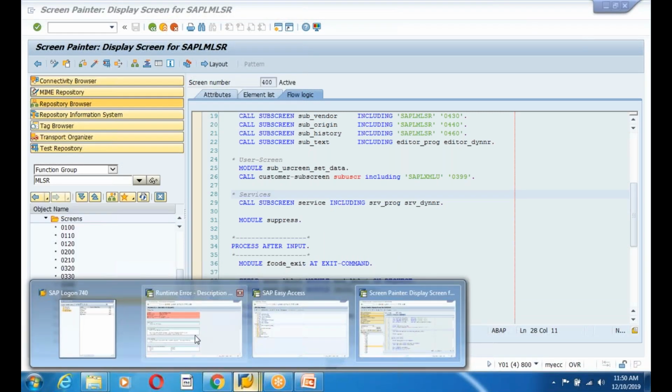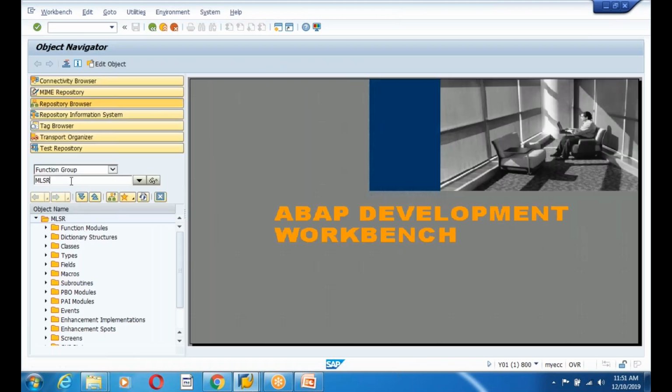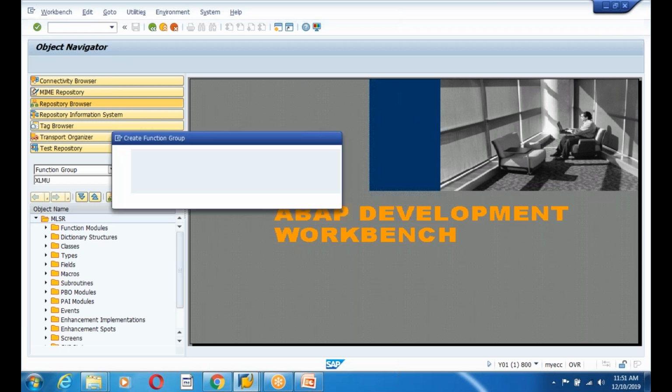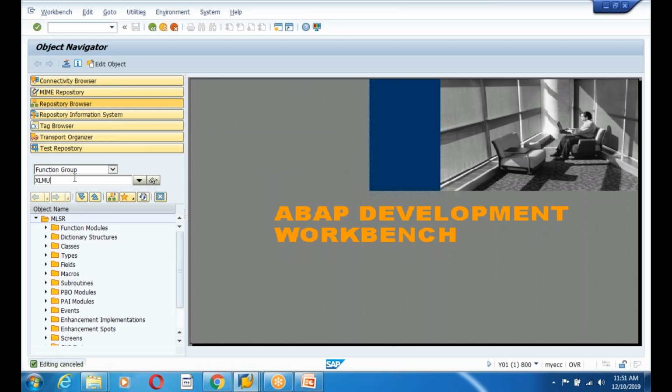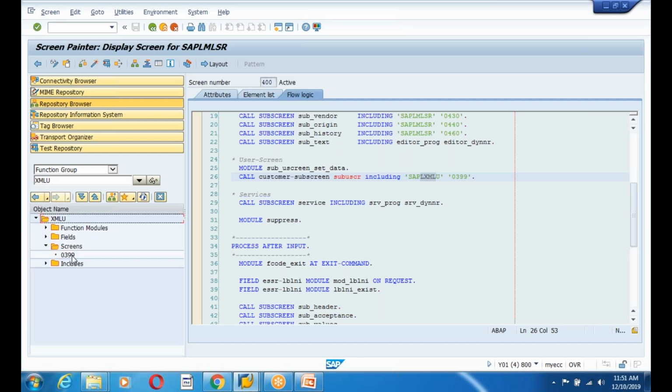We'll do one thing. I will create a dummy 299. See, so totally it is going for the dump. Okay, XLMU. What is that? LXMU. XMLU. XML. See, these are concepts, guys. Function group name.